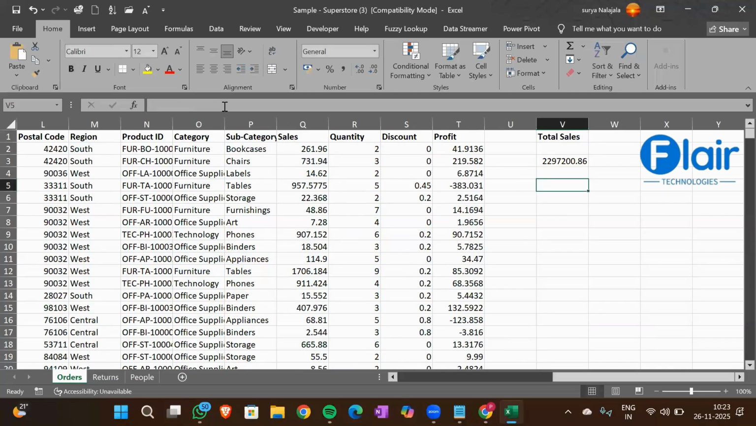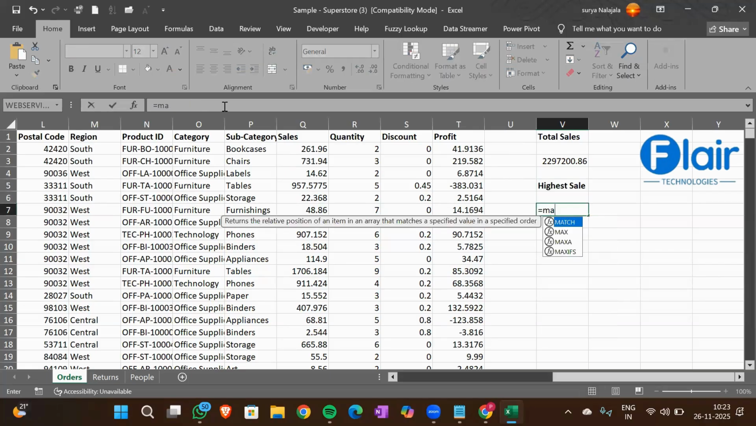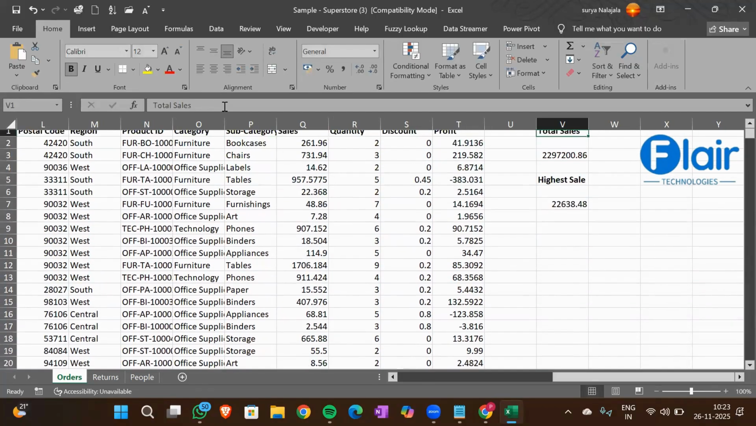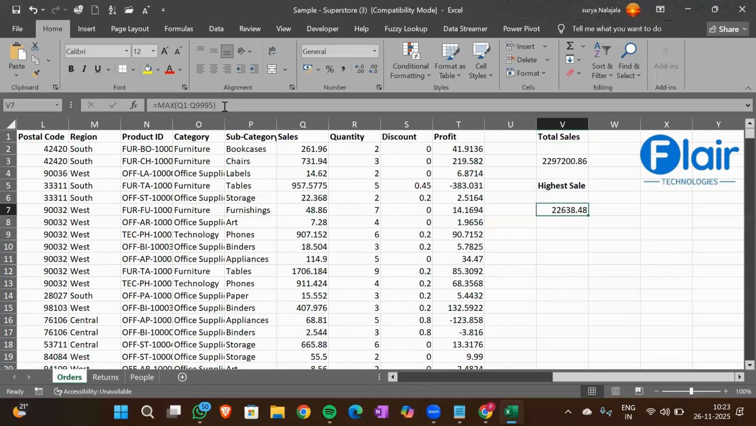Now I'll ask you to find out the highest sales value. What is the function that we are going to use? Max of, sir. Equals max of. Very good, guys. And if you want to find out the lowest sales for this, equals min. Equals minimum, min of. Very good. Equals min of.